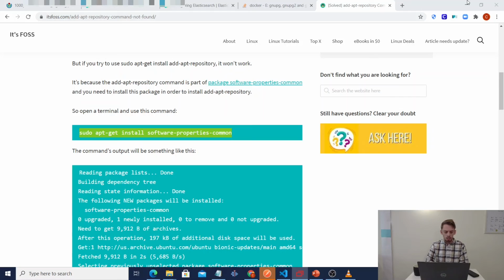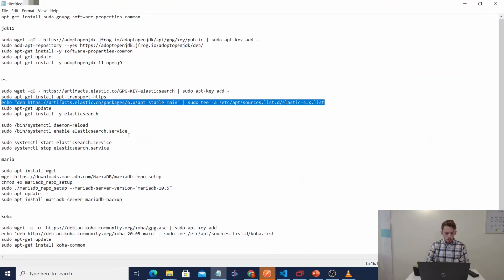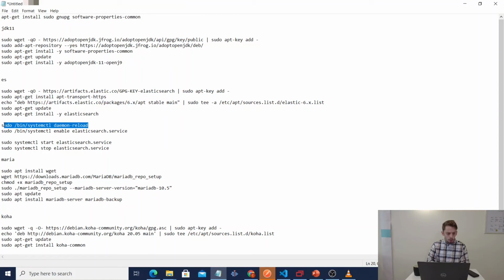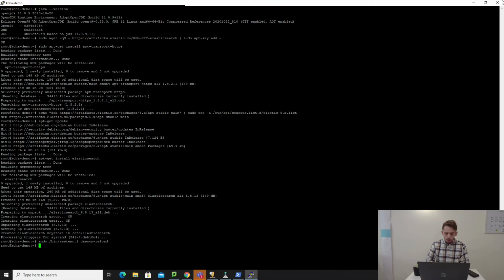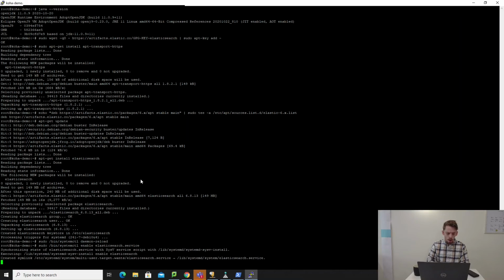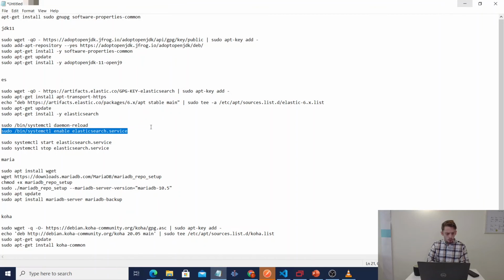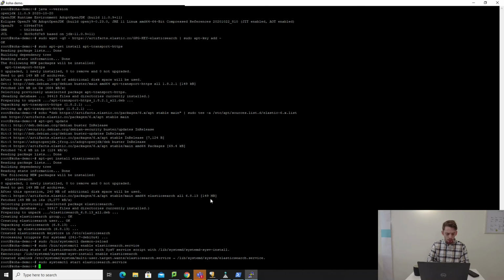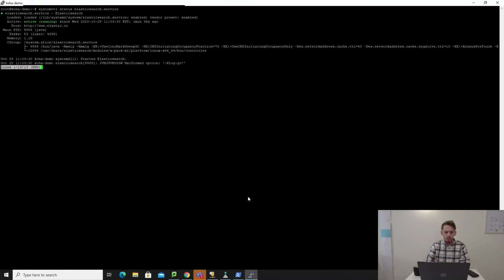Okay, once ElasticSearch is installed, we're going to reload the system control, and then we're going to enable the ElasticSearch service so that it automatically launches upon system startup. And then we're going to start the service so that it's ready to go when we actually install Koha. Now, there are two ways to check if ElasticSearch is running. The first is systemctl status elasticsearch, and you can see that it is running.